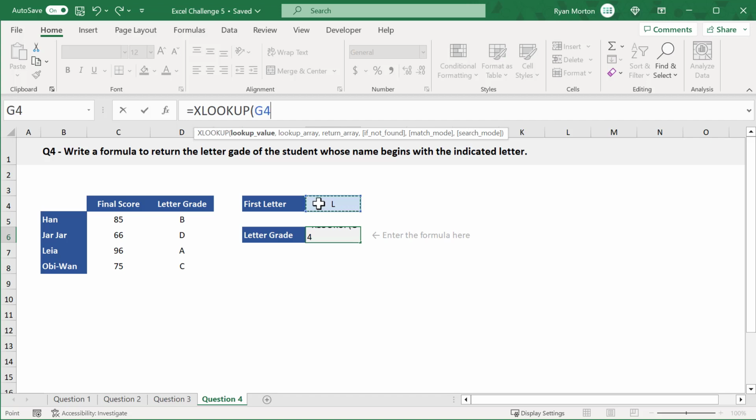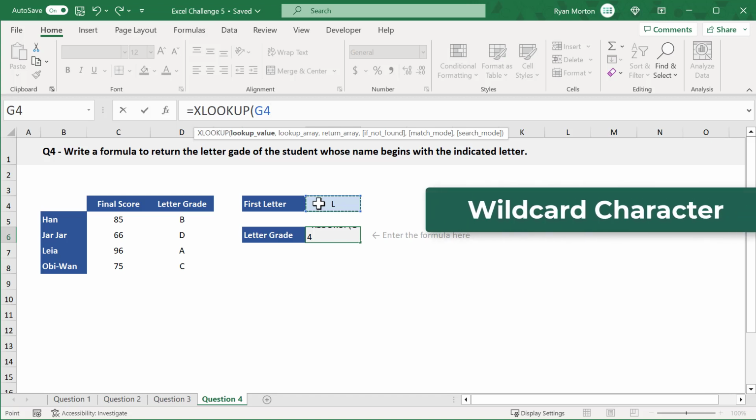Now you want to search for the name that begins with the lookup value, but the letters that come after don't matter. In other words, you want the first letter to match the lookup value, and then all of the other letters after should be considered a match no matter what they are. So, to create a match like this, you must use the wildcard character, which is an asterisk.